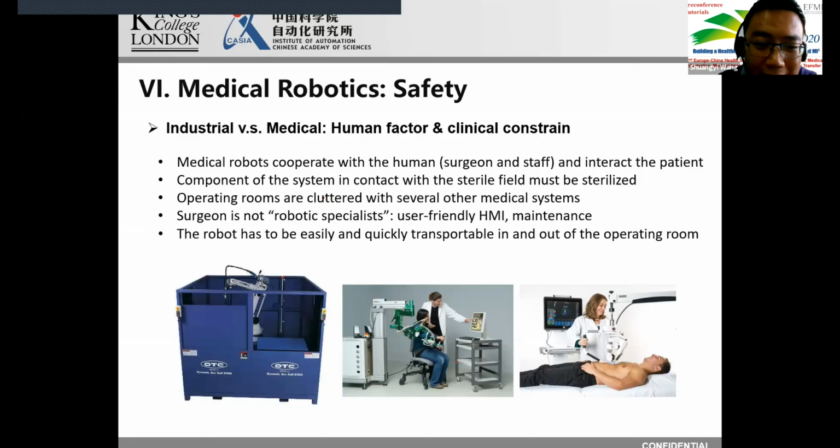And we know that the components of the system, if they are in close contact with the patient during the surgical procedure, need to be sterilized, right? And we also know that in the operating room, there are always many other medical systems, like for example, a surgical bed, your X-ray machine, C-arm, and lots of other devices at the same time. So a robot is not going to go into and collide with these devices, which is the last thing that you want to see, actually.